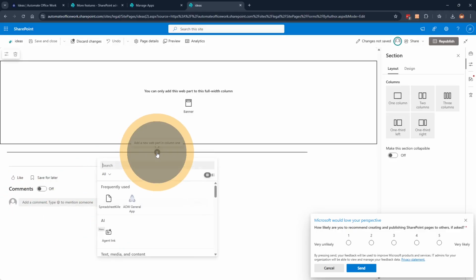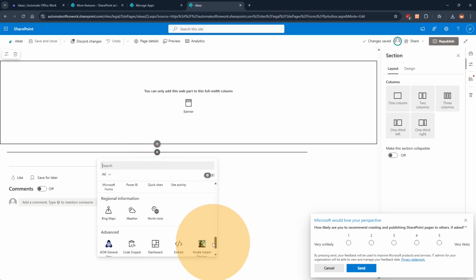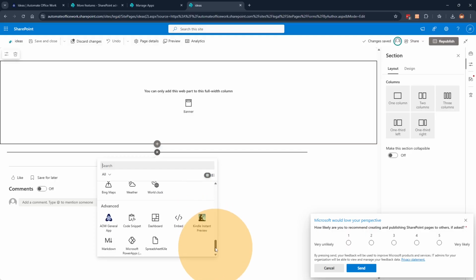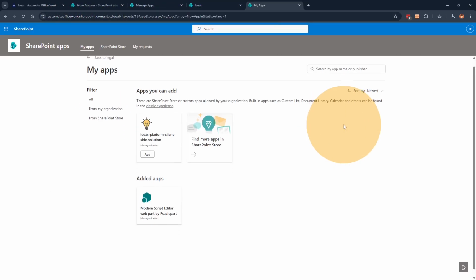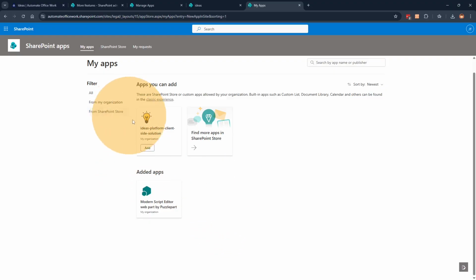Now here I can click on add a new web part, and if I scroll all the way down, I should have, oh, it's because we didn't enable it. Okay, now here, these are the apps I can add.